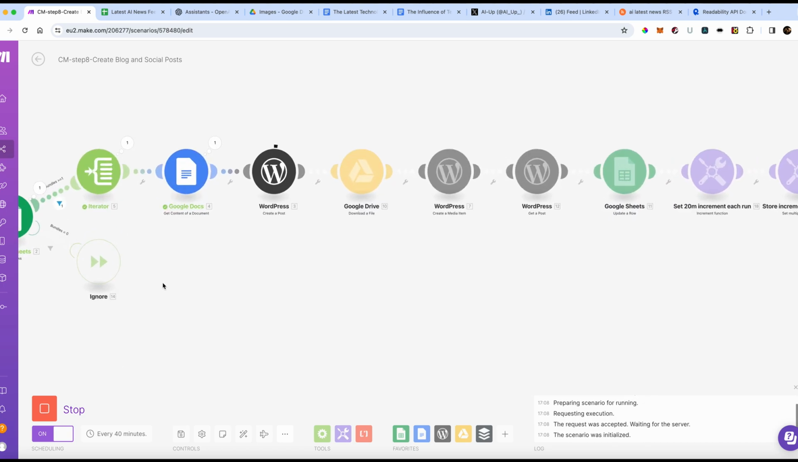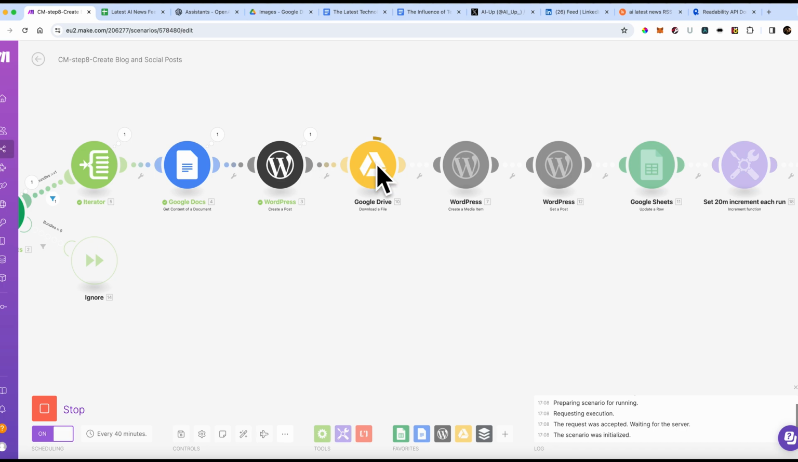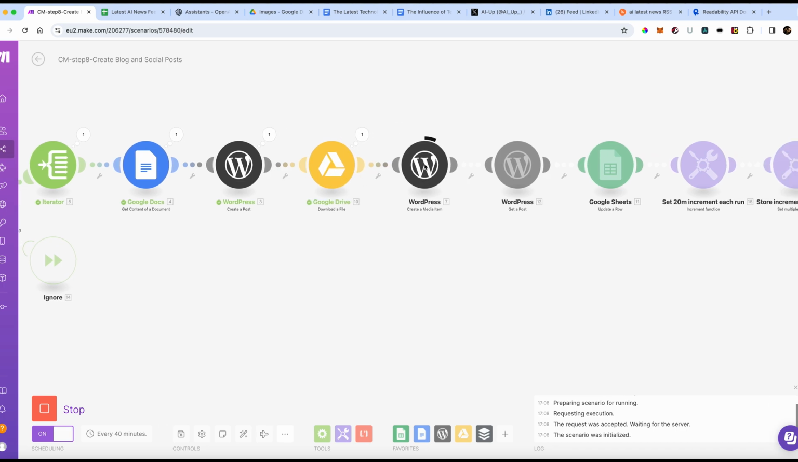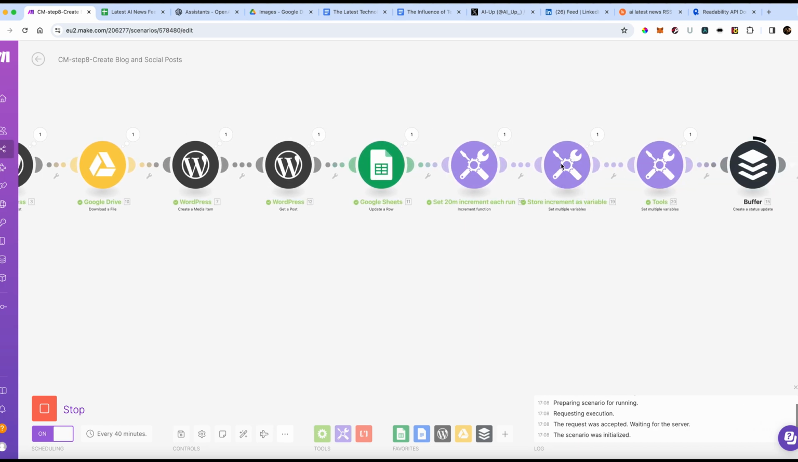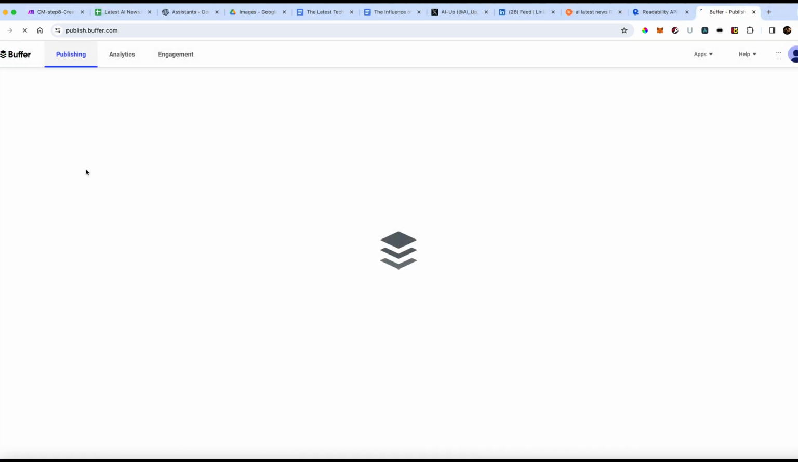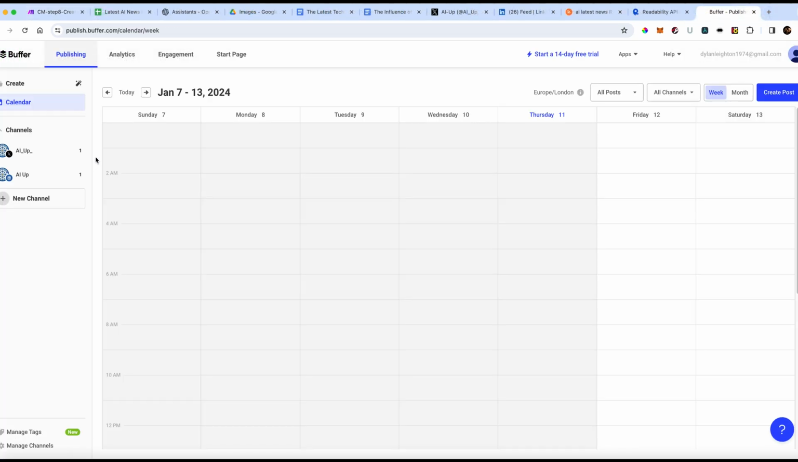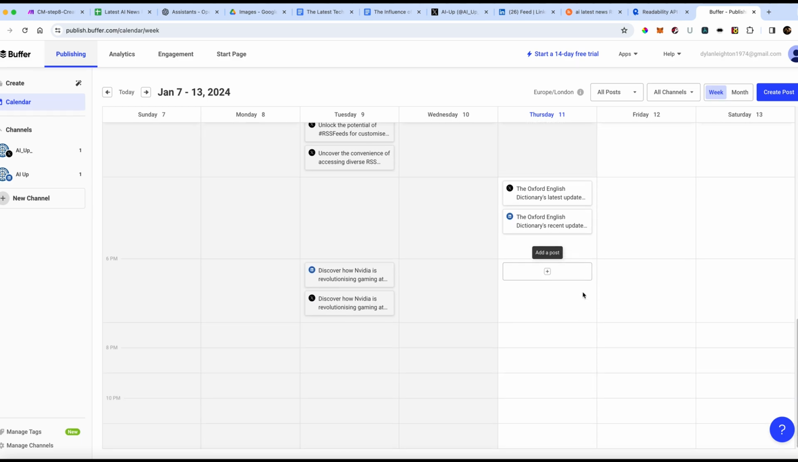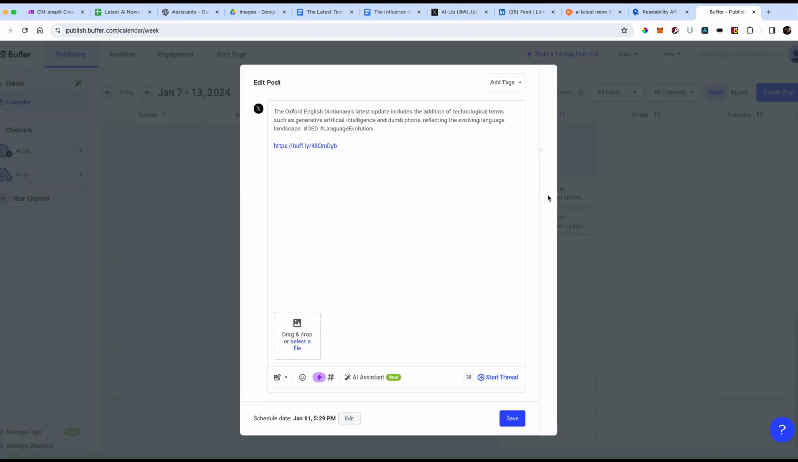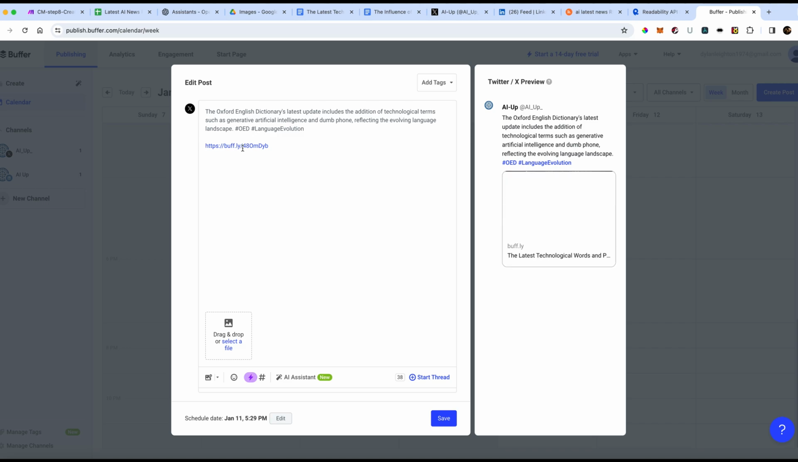So it's creating it. It's now creating the post. It's done the first post. It's downloading the file. It's creating the media. That's uploading the image. It's getting the post. It's saving it. And now it's going to save our information into our buffer. And what we'll see is we have our new post that's going to be set here. We have the story, and we have the link to it, which Buffer has very kindly minimized for us, and there is the link to our story.